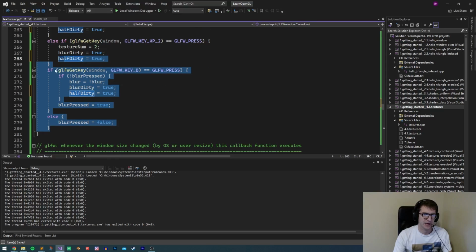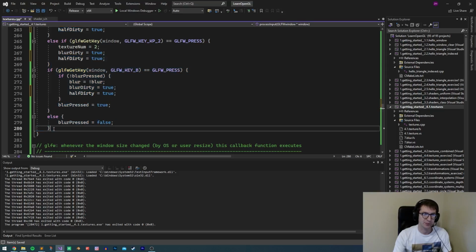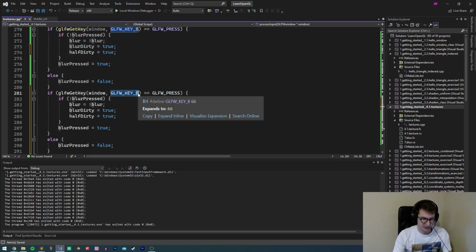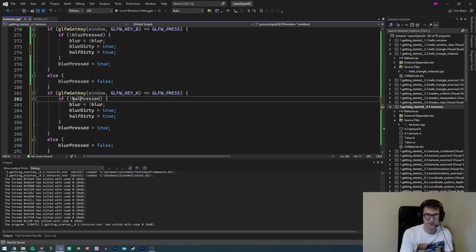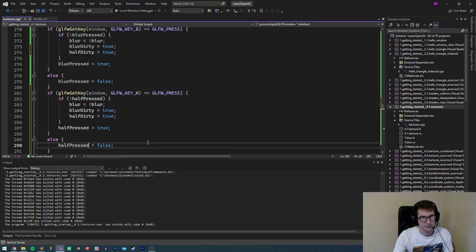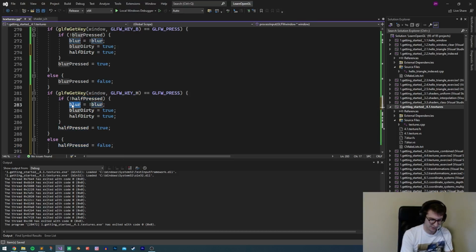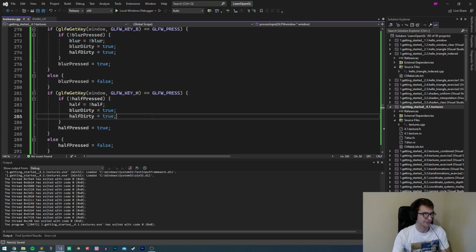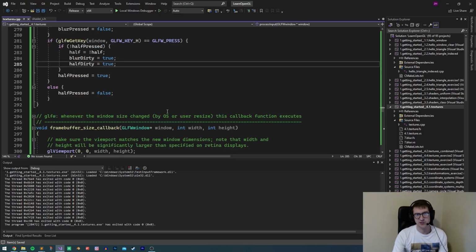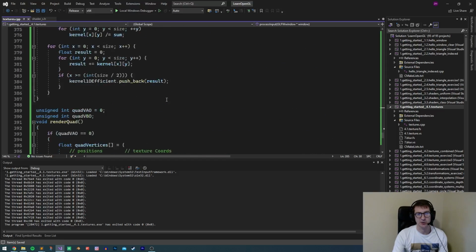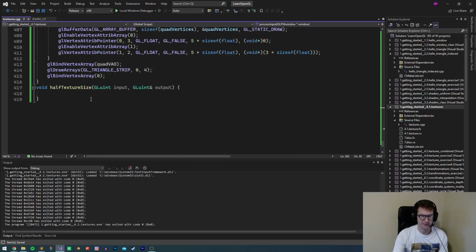And the other thing I'm going to add in here, so if we press the B key, we blur. If we press the H key, say half pressed is true. And we'll say half. Looks good. Okay, so now we have our logic. So if we press our H key, we'll be able to apply the shader.